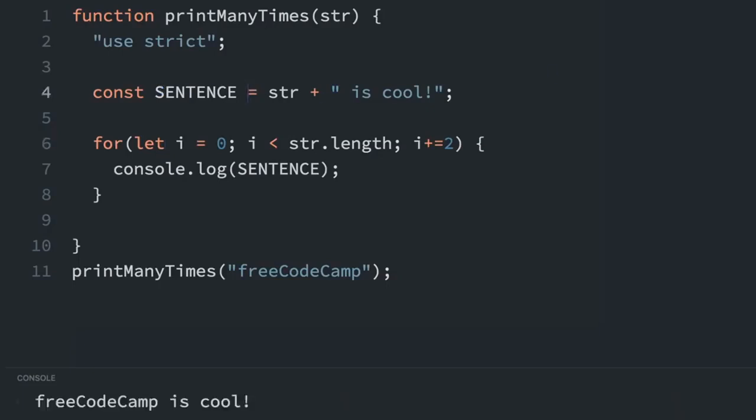Let's reload this to see what happens. And it worked. "freeCodeCamp is cool" many times. We can no longer say that freeCodeCamp is awesome, even though we know it actually is.